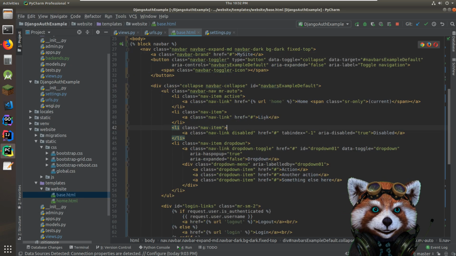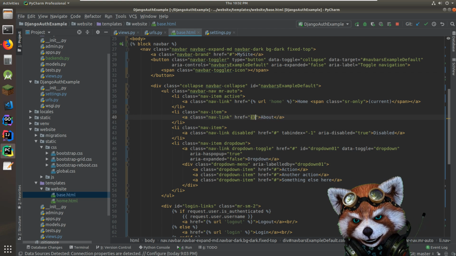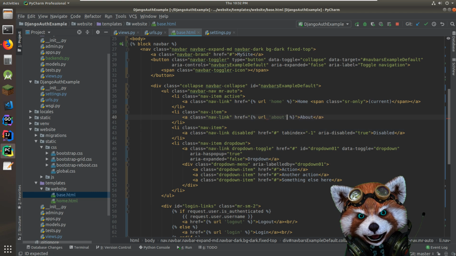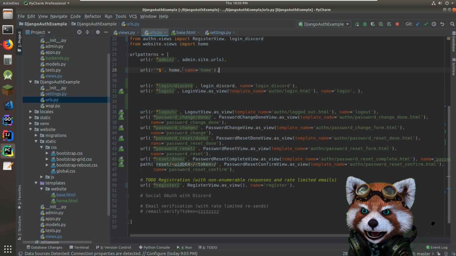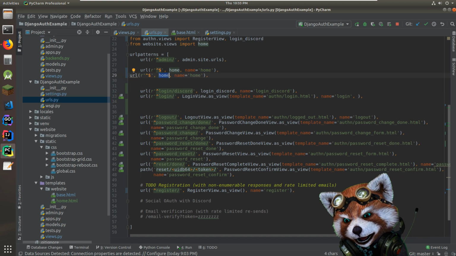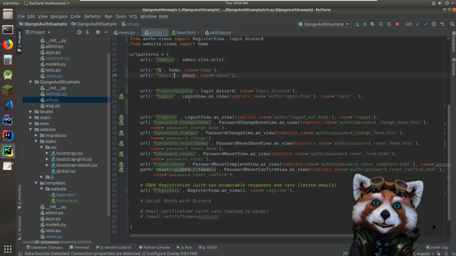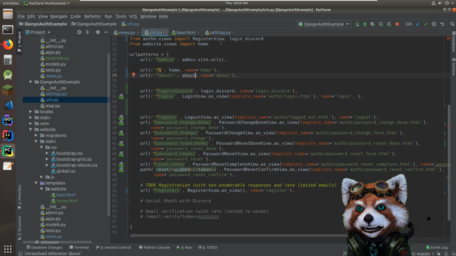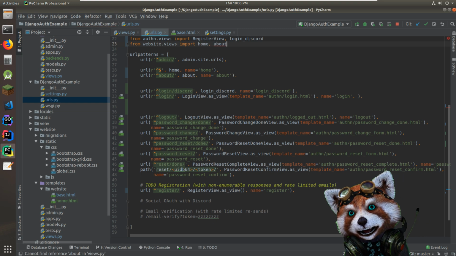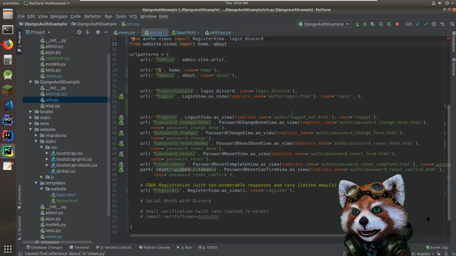Okay, so we want at least one other page. We'll call it about. And we'll do URL about. And in the URLs, we'll create a simple about page. And we're going to import that from here. Create. Go to it.